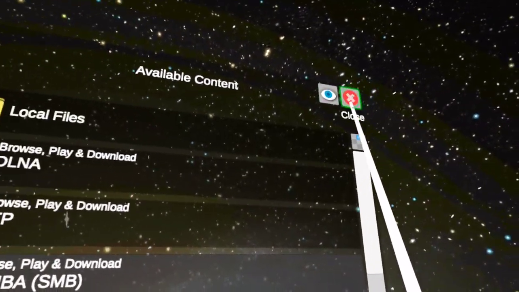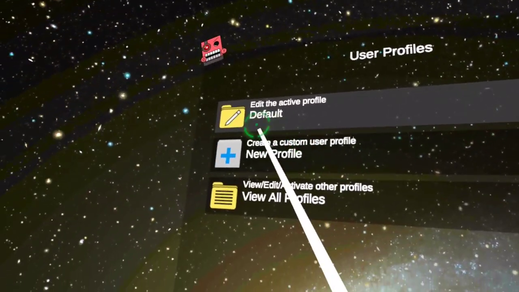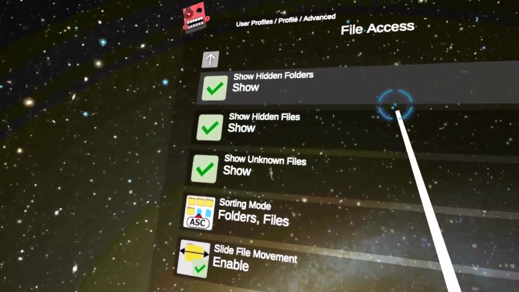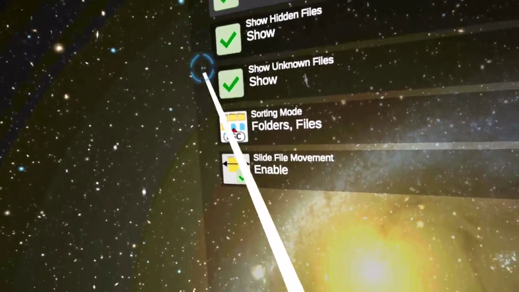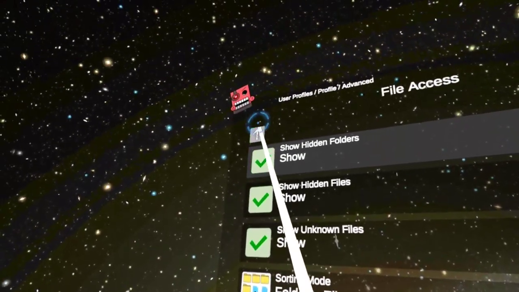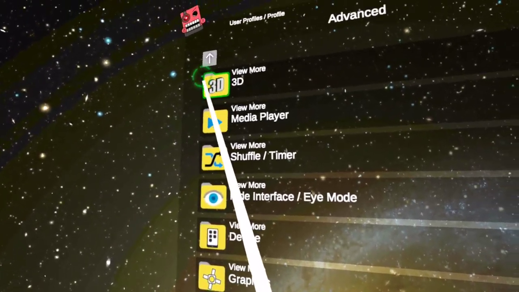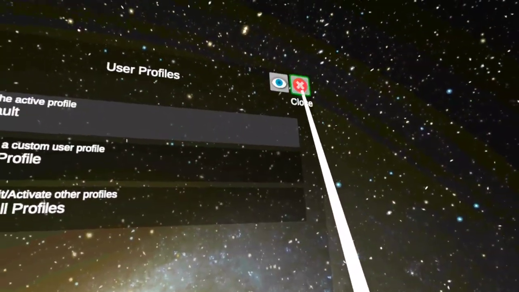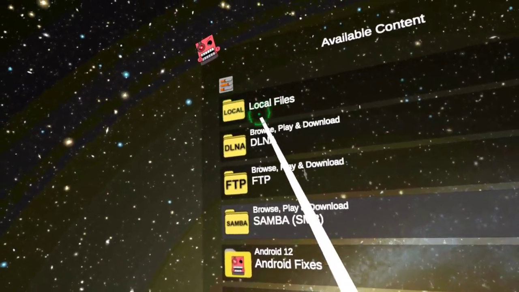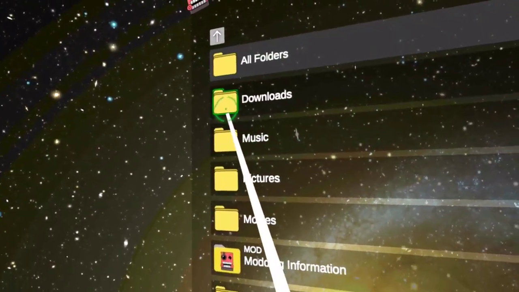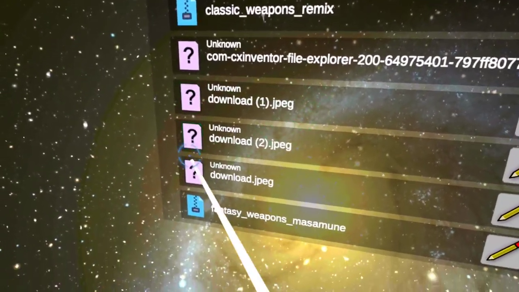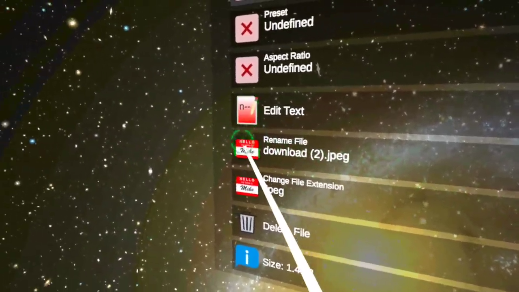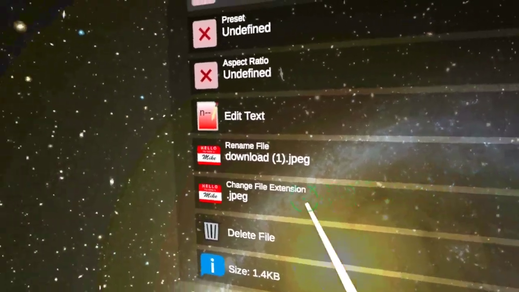And then once you've done that, close, user profiles. Edit the profile, advanced, file access, turn all of these to show, all of them. Once you've turned all of them to show, you're gonna click on this, and then click save. Once you've saved, click close, content, browser, local files, downloads, and I'm just gonna delete all the pictures from the last video that I made.